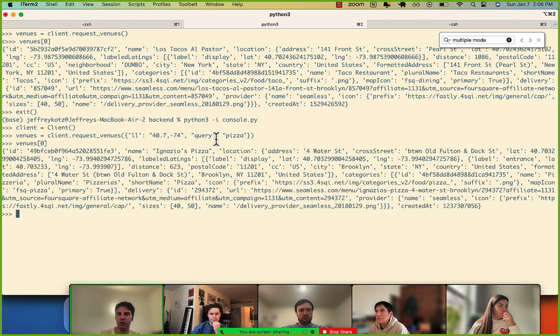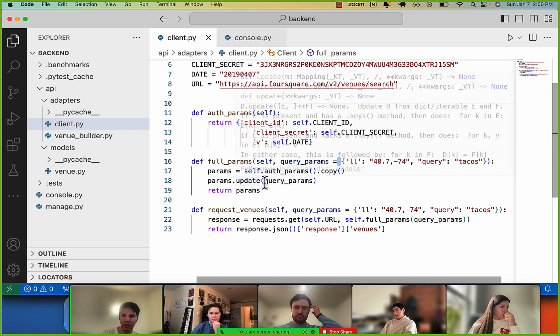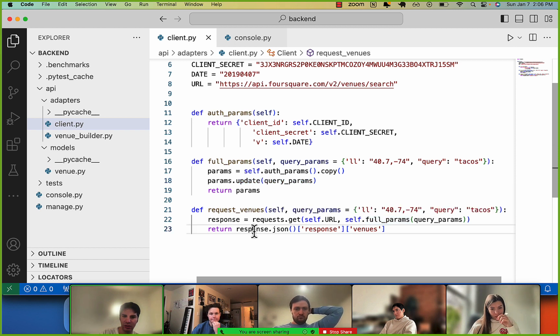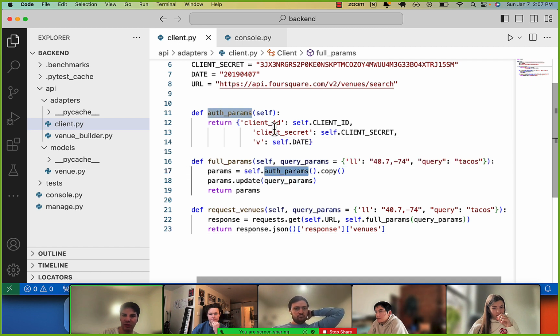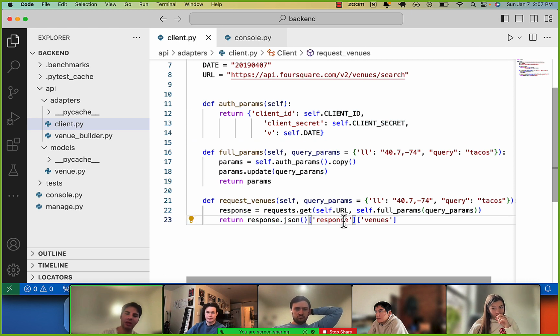So again, as Conwell pointed out, we should be able to pass through parameters here when we call request venues. To do that, I just set a default argument, and then the query parameters I pass through override this default argument, and that gives me the full set of parameters. These query parameters we're passing through are combined with the authentication parameters that have my client ID and client secret, and gets back the response. So that's a good catch.